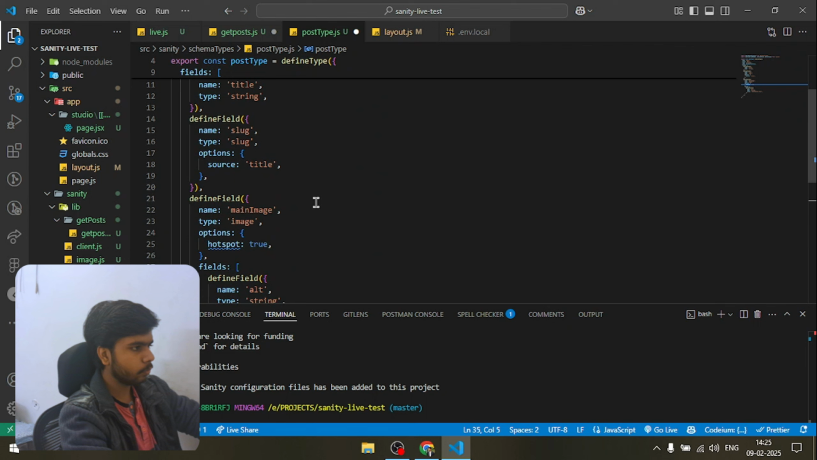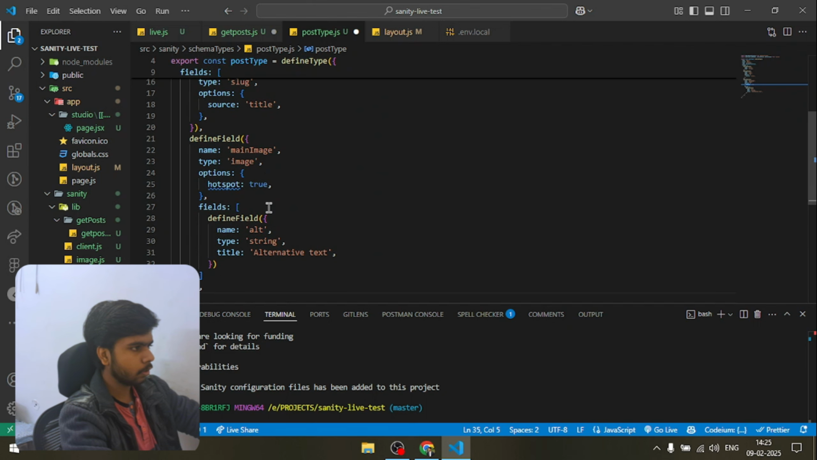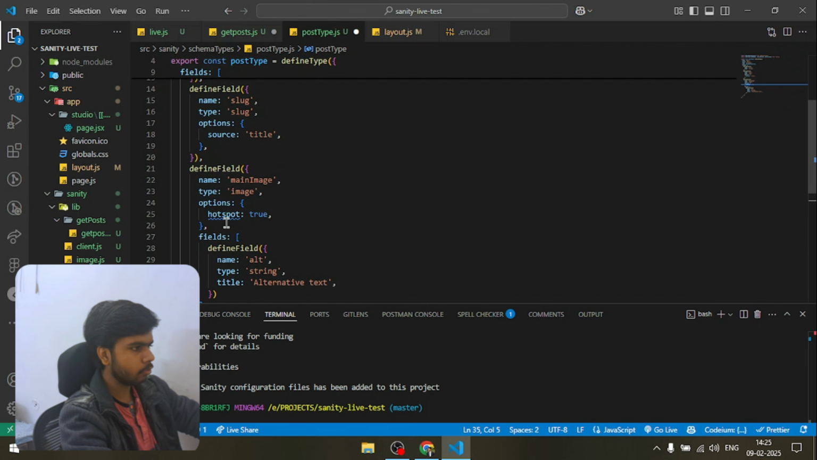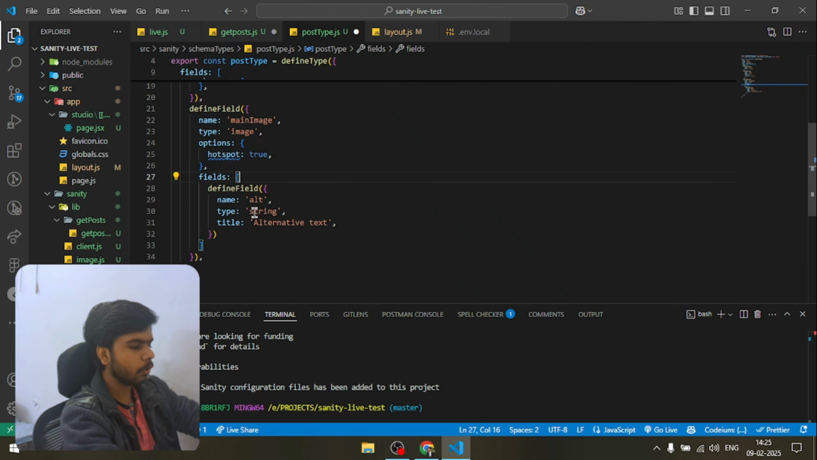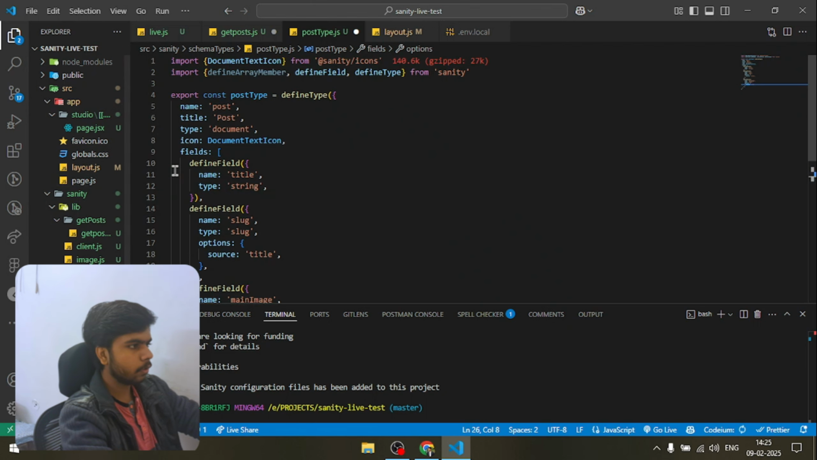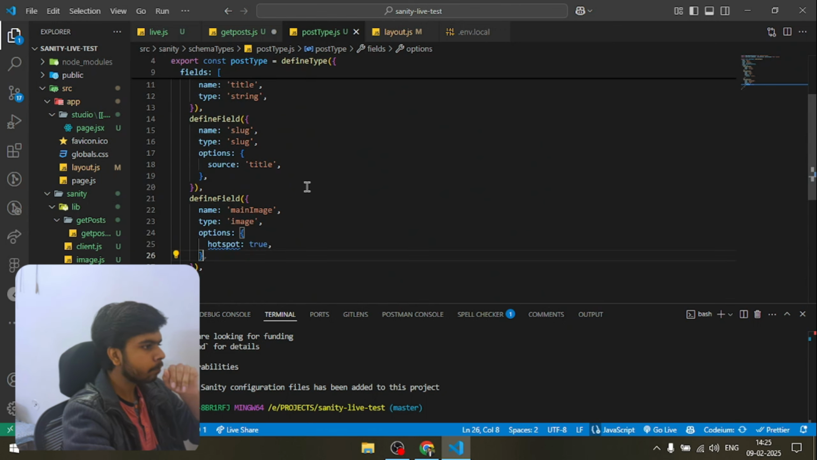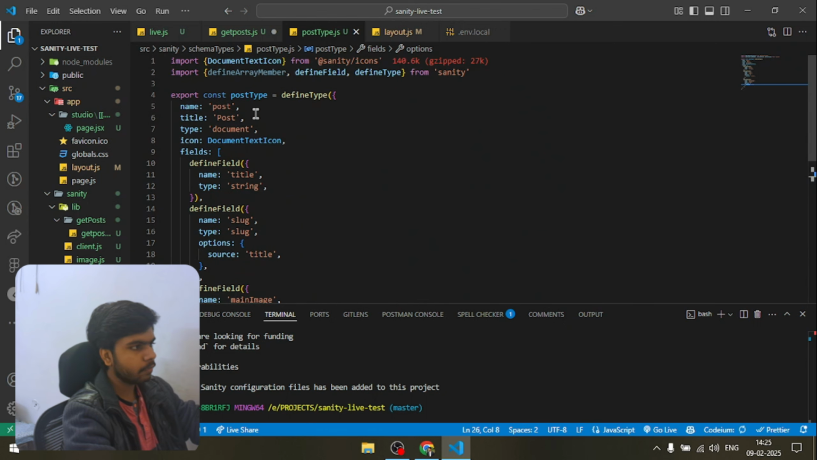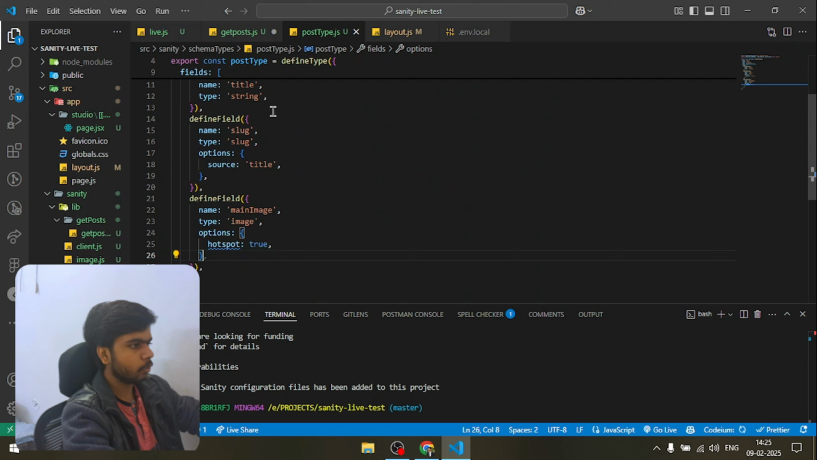We don't have to do anything here. Type image. Okay, no, I will remove the fields also. I don't want any alt text. I want to make this app as easy as possible. So this is how the content will be inside Sanity, no problem. And there are three things that I will fetch: title, slug, and main image, no problem.